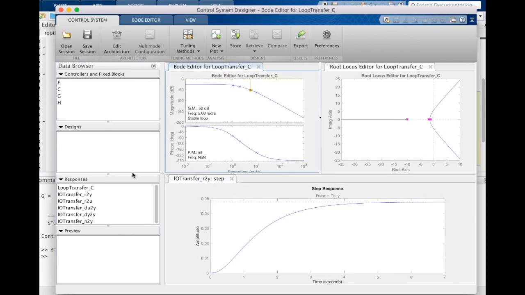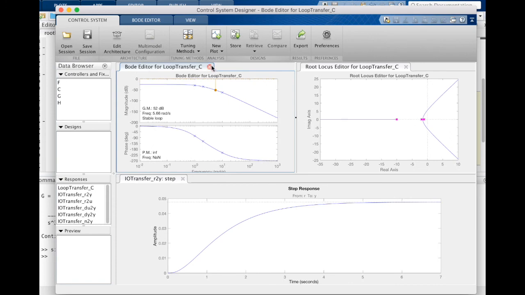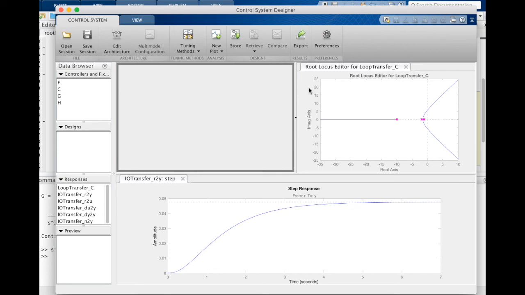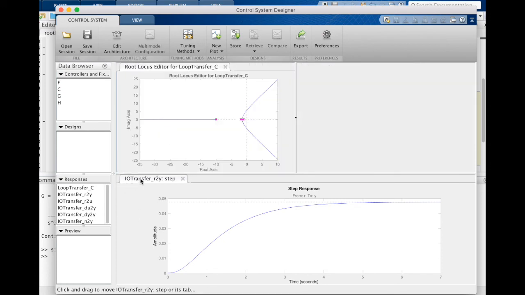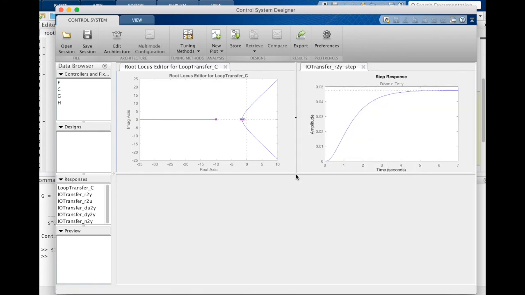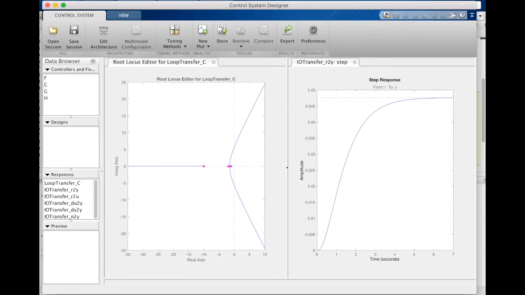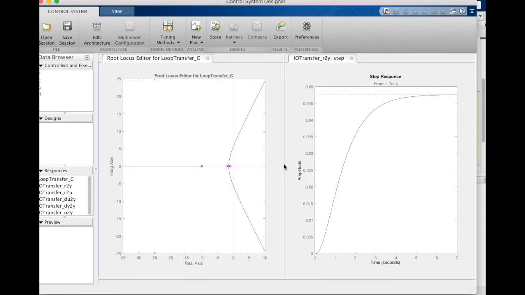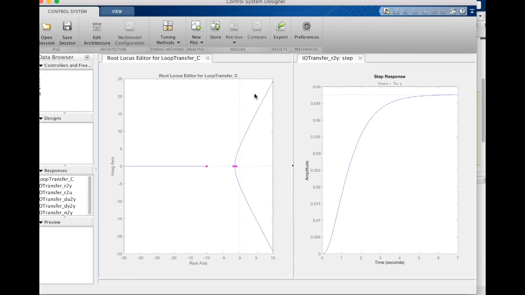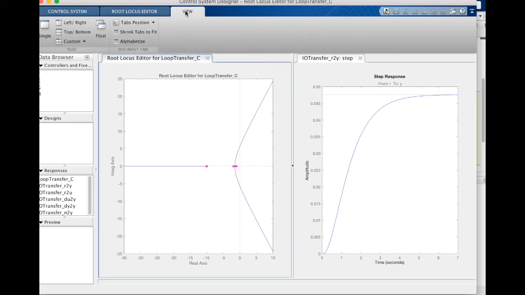Now again, we're doing Bode plots next week, so we'll just move this over here, this over here. There we go. We can just rearrange the windows a bit so that we have lots of room to look at our root locus and our step response. And as you'll see, the root locus looks very much like the one that we sketched, so that's good.